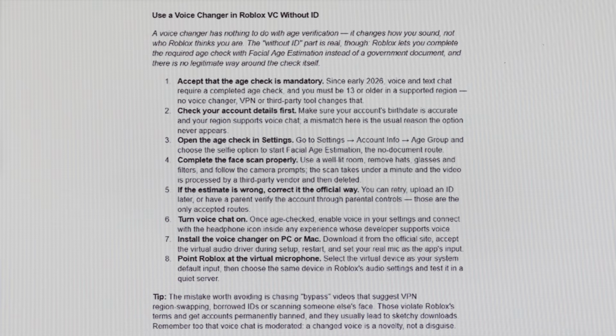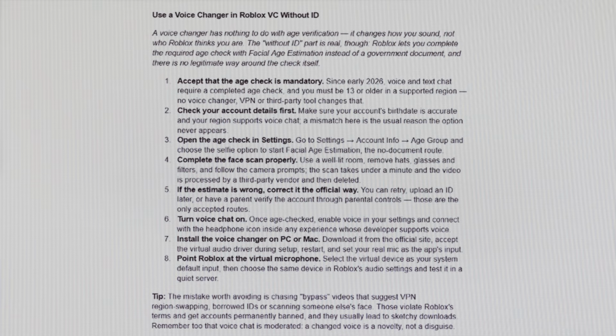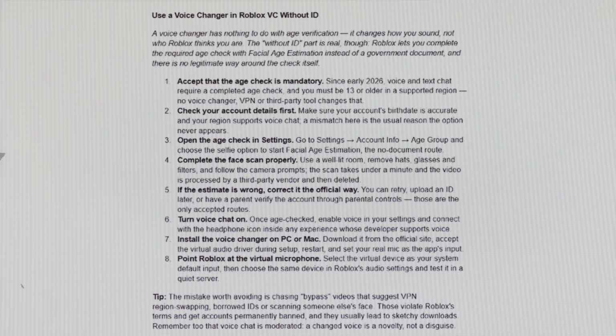Check your account details first. Make sure your account's birth date is accurate and your region supports voice chat. A mismatch here is the usual reason the option never appears.